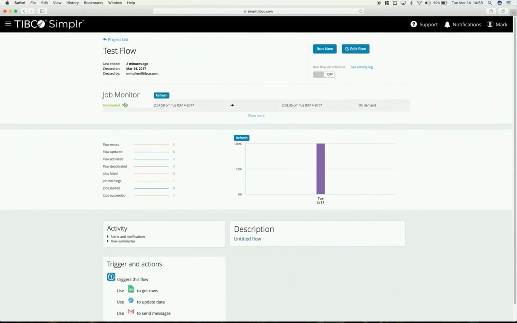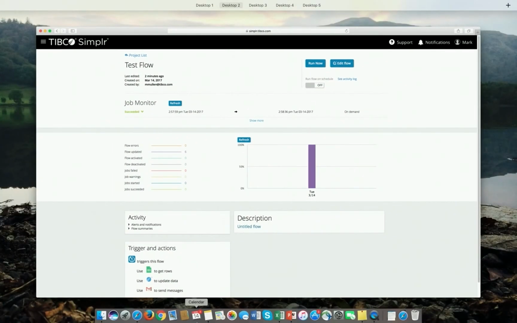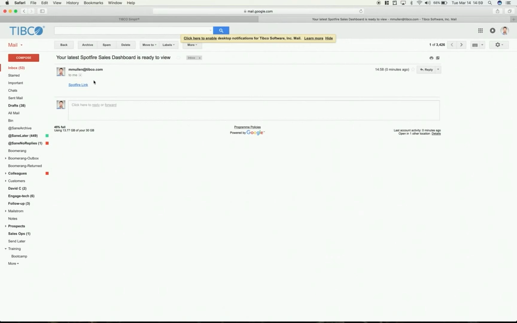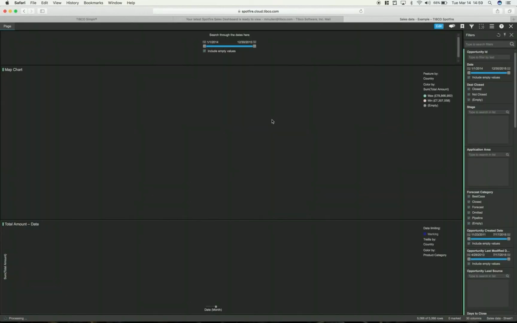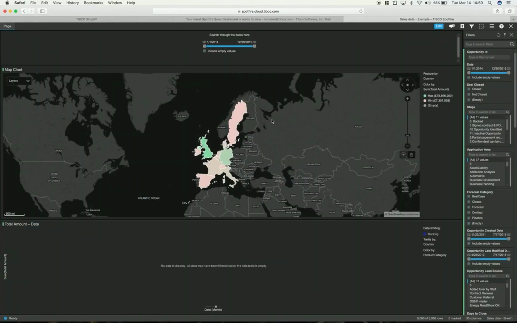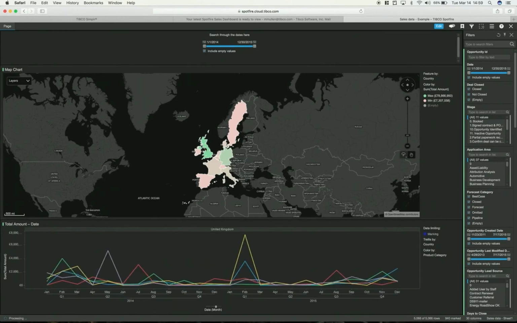And just bear with me 1 second, and I'll just bring up my mail. And as you can see, I've got my lovely email link here that I can click through, go to my Spotfire Cloud page. And there we go. I've got a dashboard just ready to view. And again, 5 minutes time, that'll happen again, annoyingly, but I'm sure you can see the use.